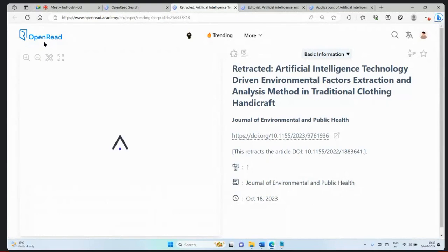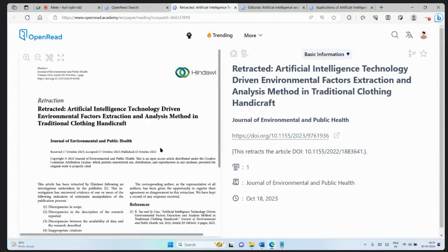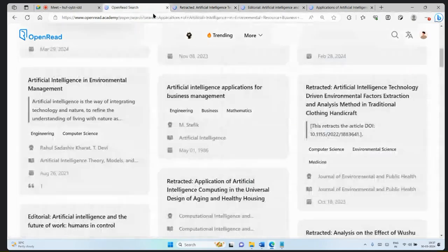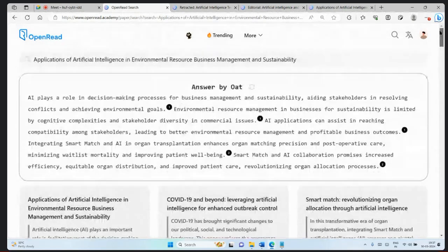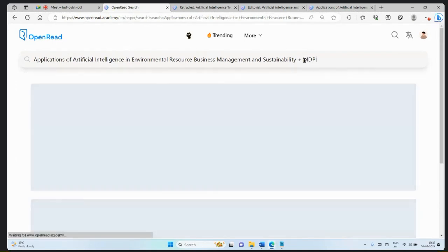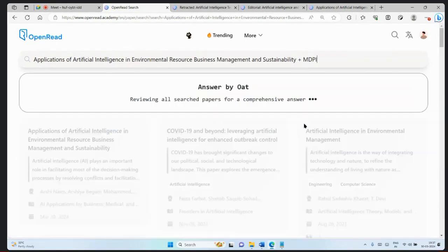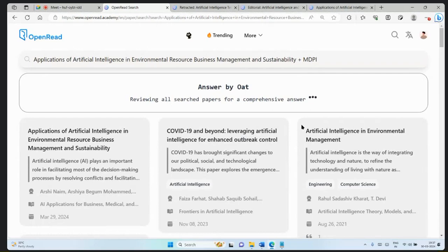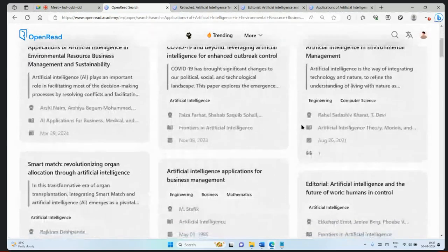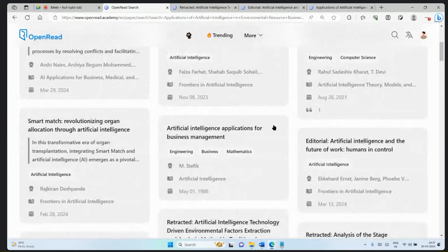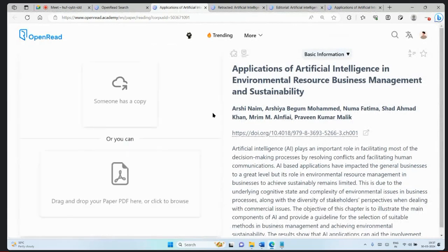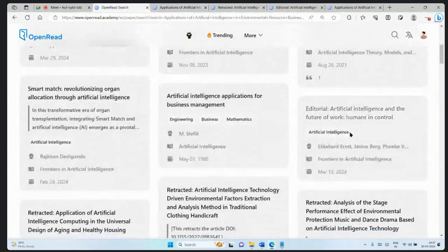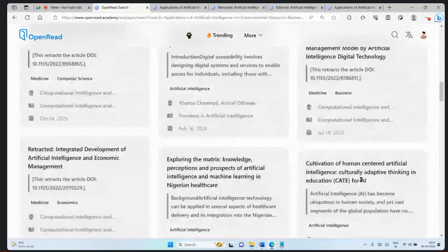But I'm just checking if I can get something. This is a retracted copy, so we can avoid this one. Yeah, this is a retracted copy. That's why it is available. It is open access, but we can get something. Let me try MDPI. If I can get some publication from MDPI, so we can get something. Some document is coming.